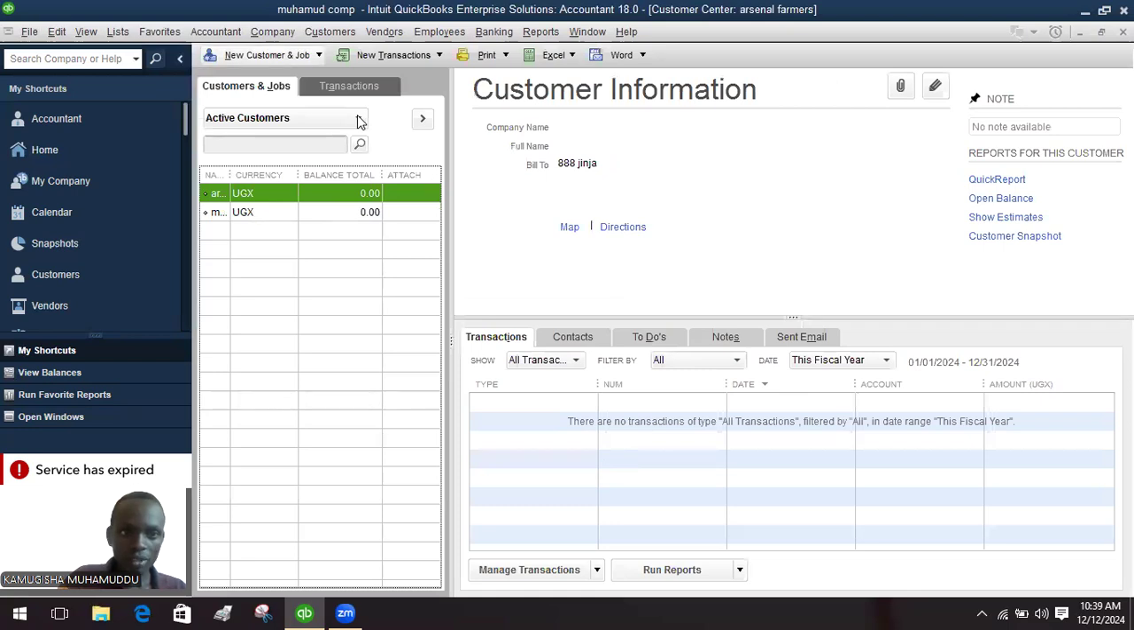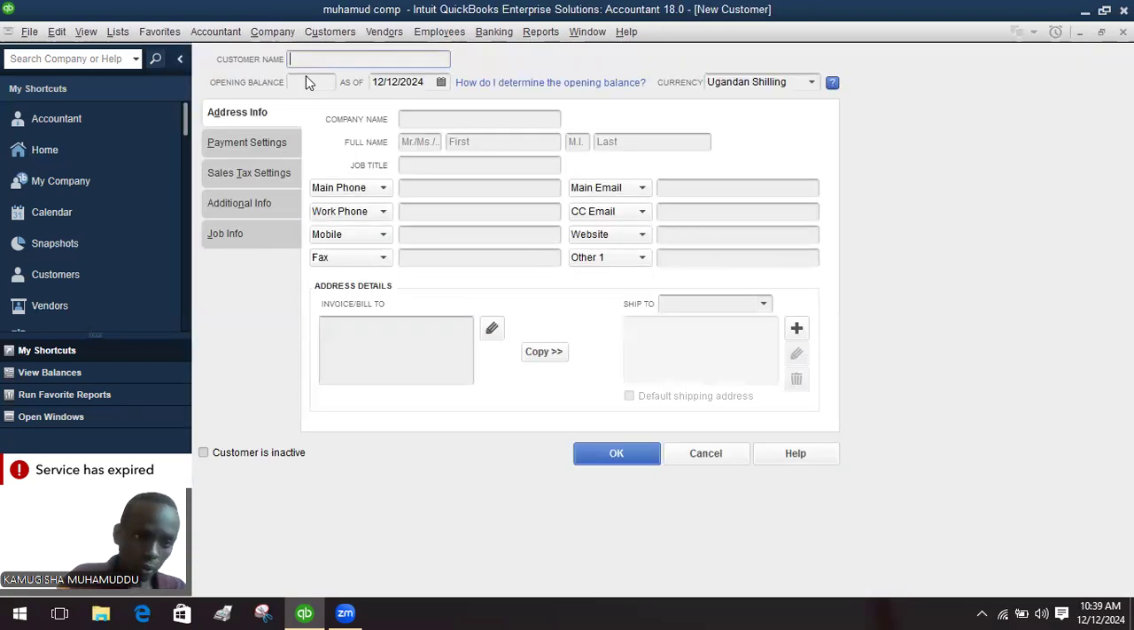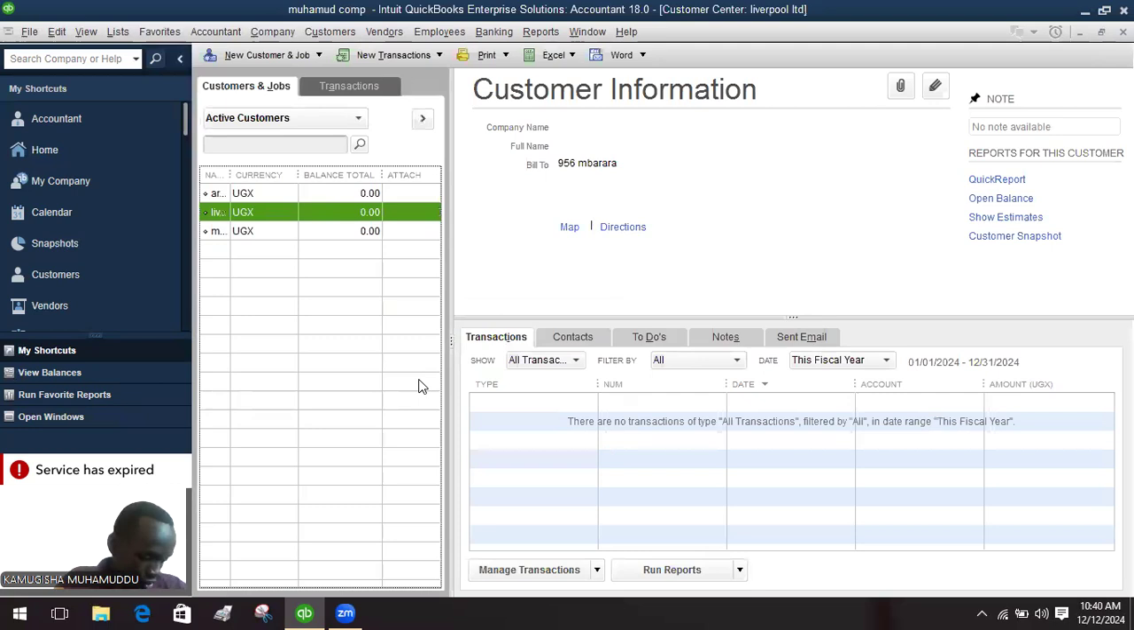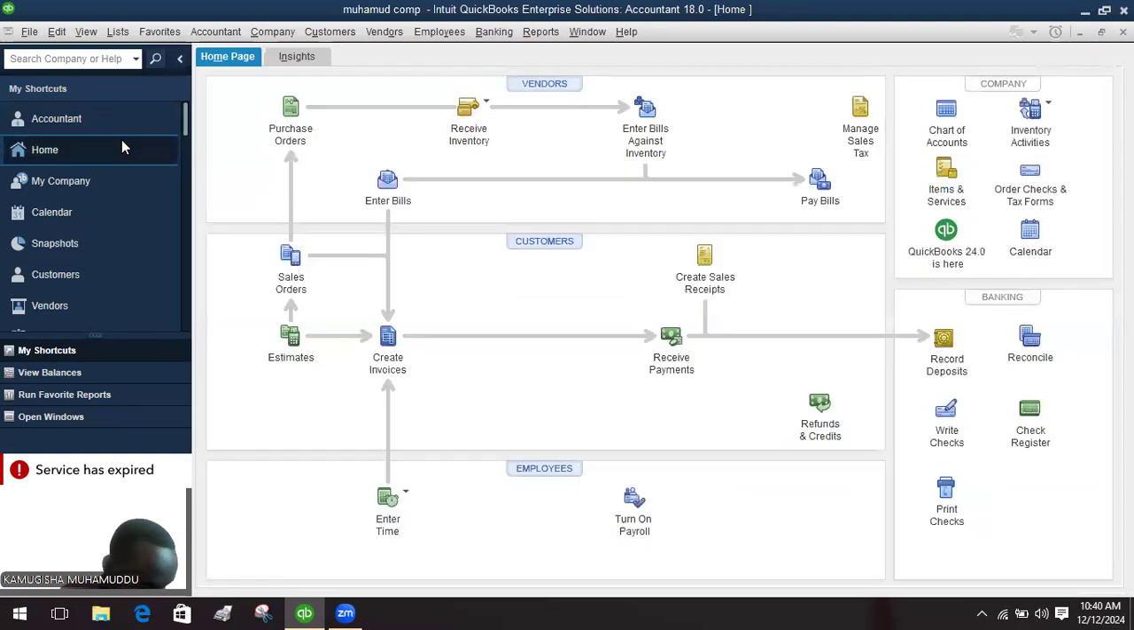You create another customer if you don't have one, but I have. It is Liverpool Limited, and the address is 956 Mbalala. You say okay. So my customers are done. Let me come here in home and do other transactions.